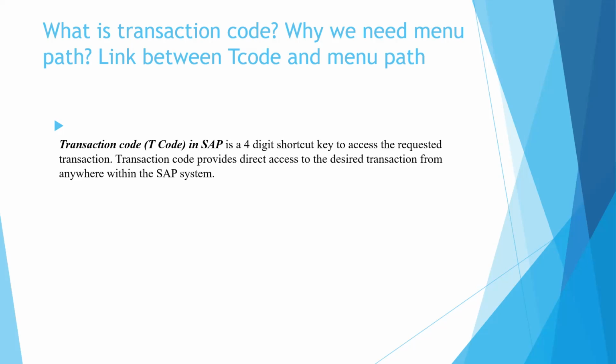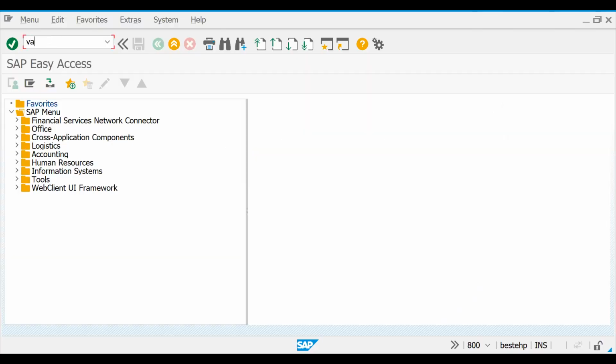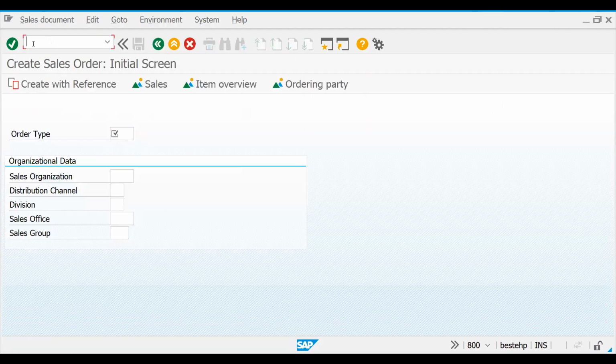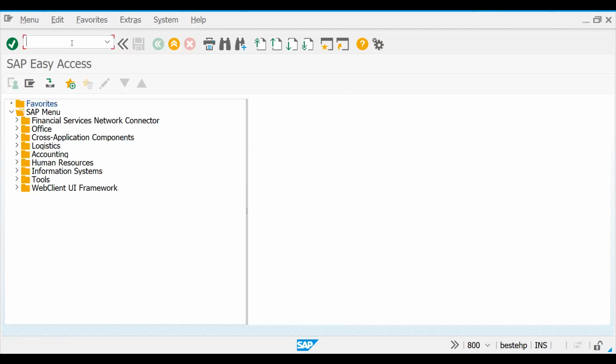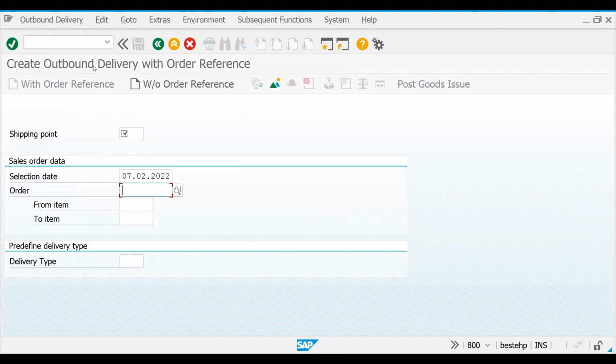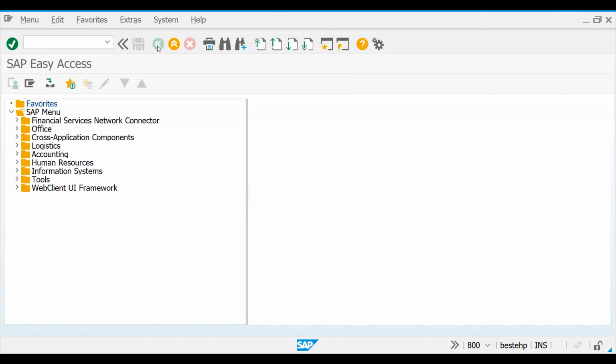Let's take an example. This is VA01 for sales order creation. In the similar way, this one is for creating a customer. All will be 4 digits only, most of the time. I can also show you a transaction code with 5 digits. For example, N means new one. So for creating a delivery, I'm just showing how the graphical user interface will work.